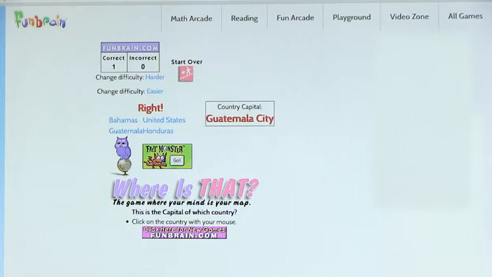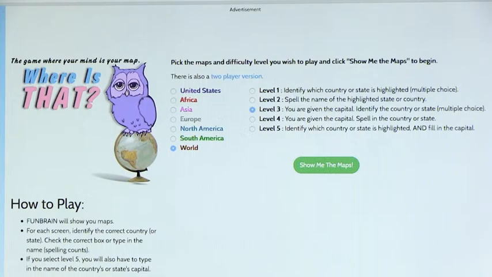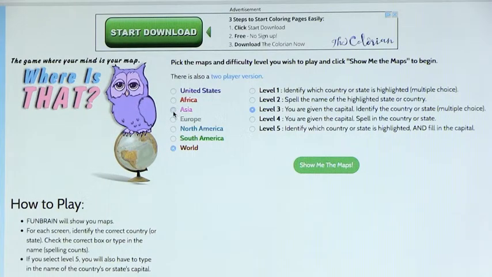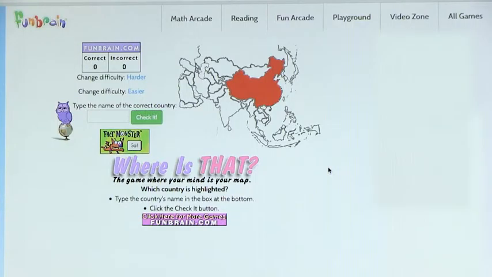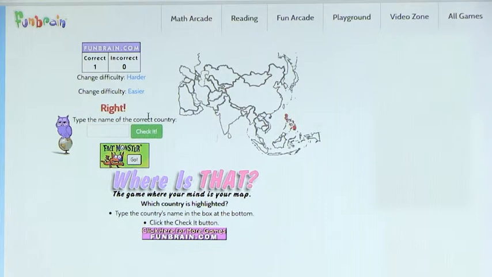So if we go back, let's check out one more. Let's try Asia, and let's do level 2. So again, it is going to give you the map, and it's China. Check that, and I was right. And so again, now it's going to give you all of the small little islands as well. But again, here it does give you the map. So only when you're in the world option does it not give you the full map.